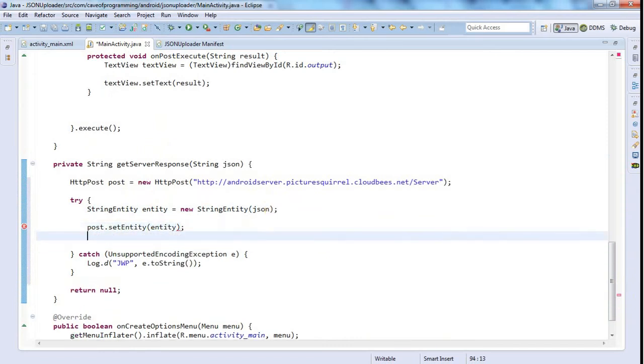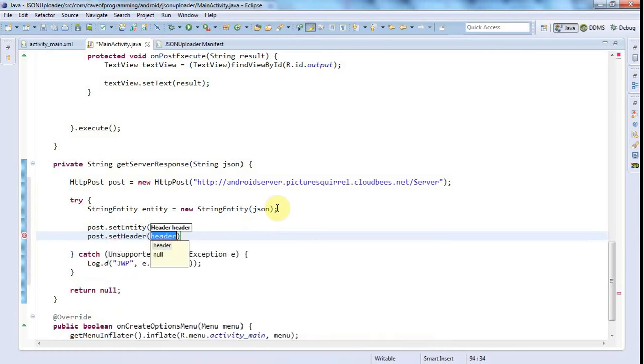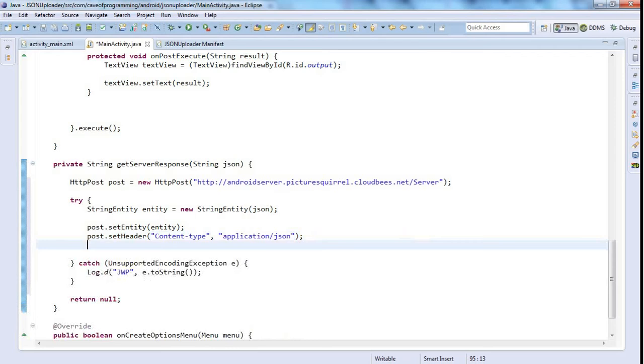And I also want to say post.setHeader. The header is information that you send to your server. So all get and post requests have headers, and in the header I want to say Content-Type, capital C on content and capital T on type, and the value all in lowercase, application/json. And that tells the server what kind of data I'm actually sending.